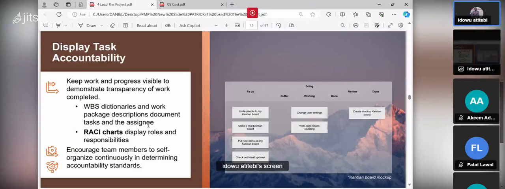So who is it assigned to? Who is doing the task? How must it be done? We can also use a RACI chart. I mean what? Responsible, accountable, and who is to be consulted? I mean who can tell us? Responsibility, accountability, consulted, and what? I will leave it for you.